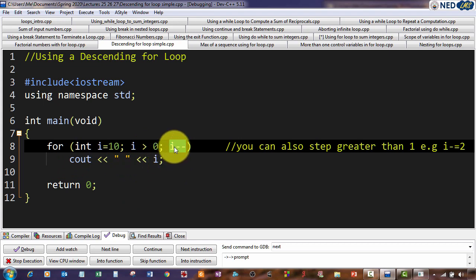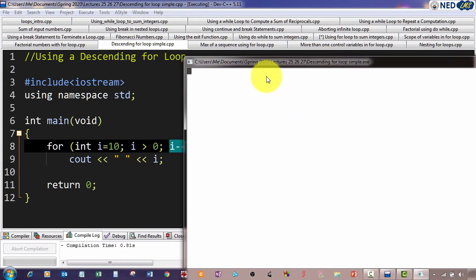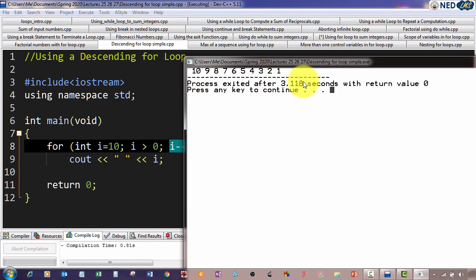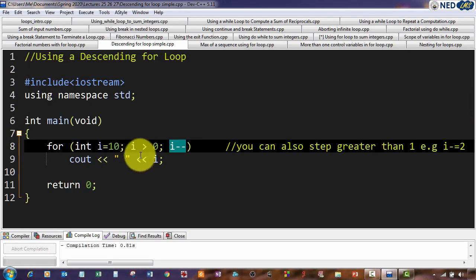So for integer i equals 10, if you run this code, it gives essentially a descending list of numbers, 10, 9, 8, 7, all the way to 1, because in each iteration i is decremented.